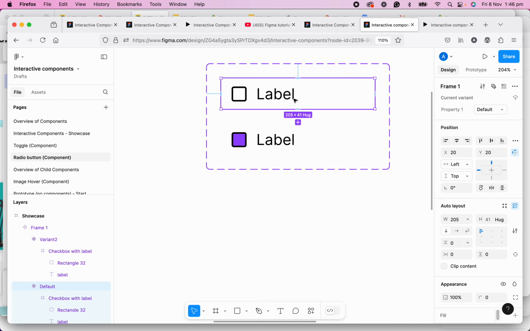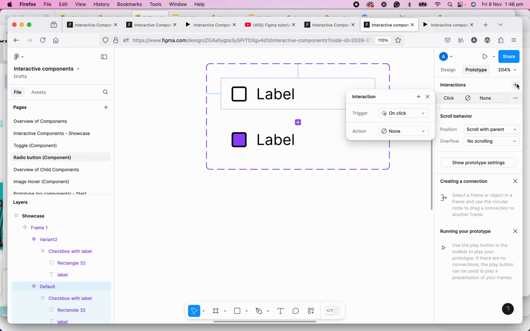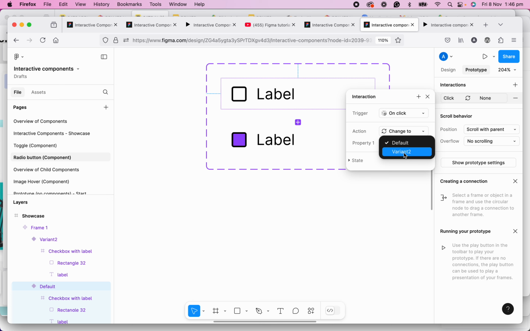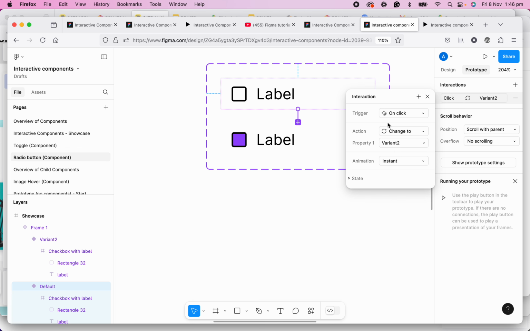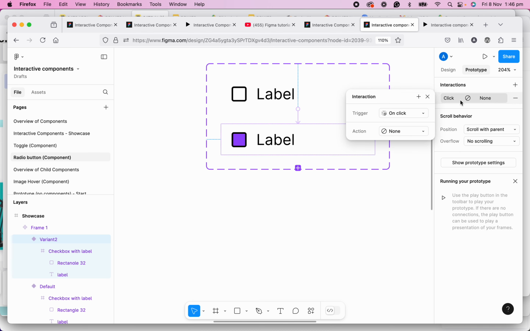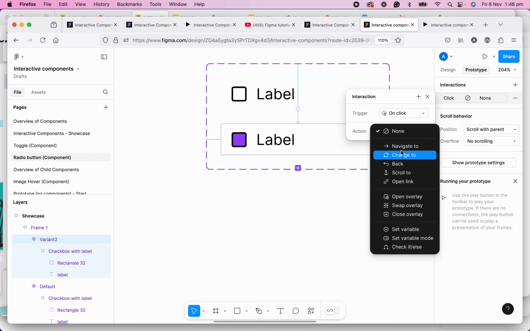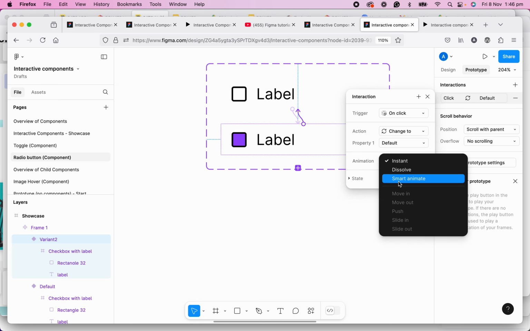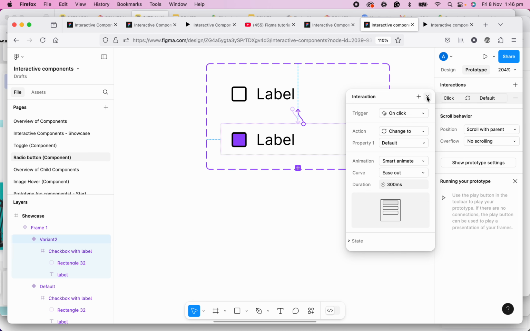Okay, and then I am going to add the interaction. I select this one, and then I go prototype, on click again, and action change to variant 2. You can just smart animate, and then again going to do the same. Change to default, smart animate. Hold on, okay.